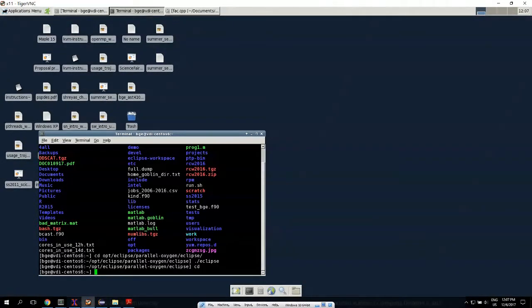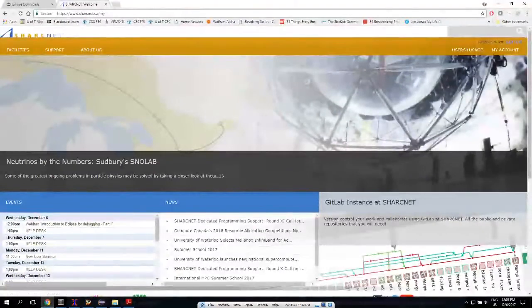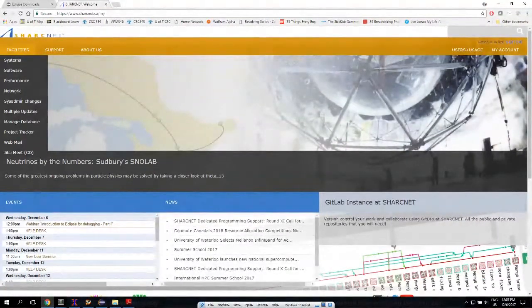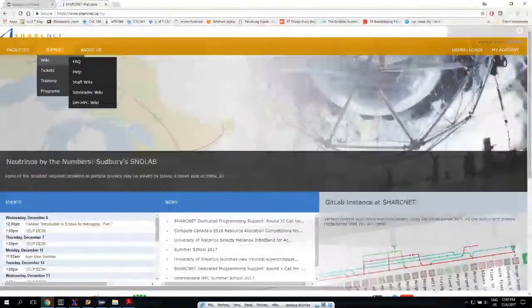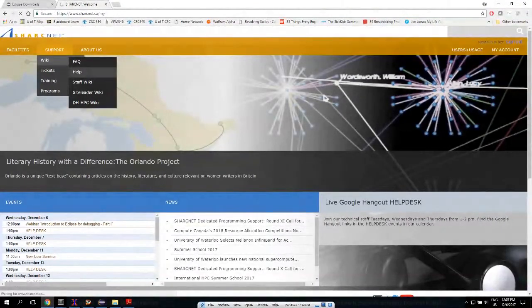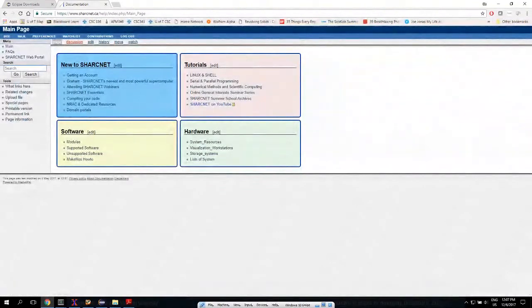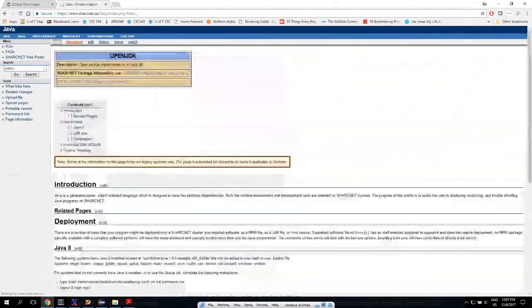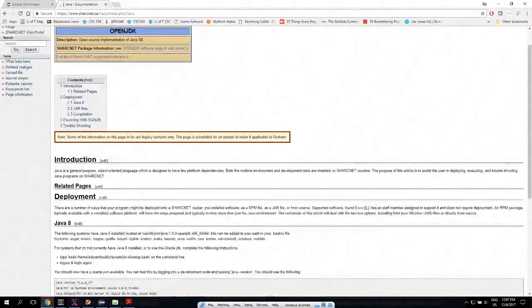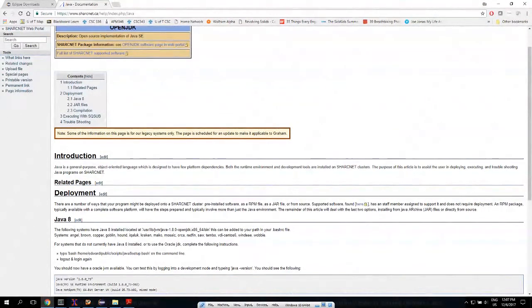If you don't, I would suggest you go to the Sharcnet website before you get started, and go to Support, Wiki, Help, and then look for Java, because you will need Java. So you landed on this page, Java, OpenJDK. Read this page and see how you can get Java 8 and how to switch to Java 8 if by default you're running Java 7.